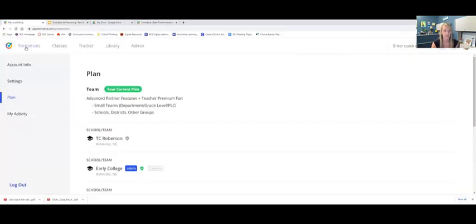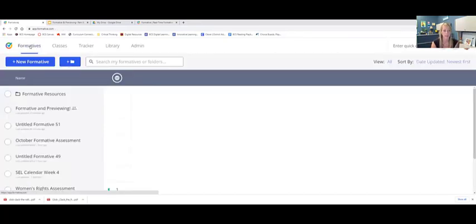All right, so we're going to go to formatives. I'm not sure what screen everybody's on, but usually at the top, you'll see formatives is an option.